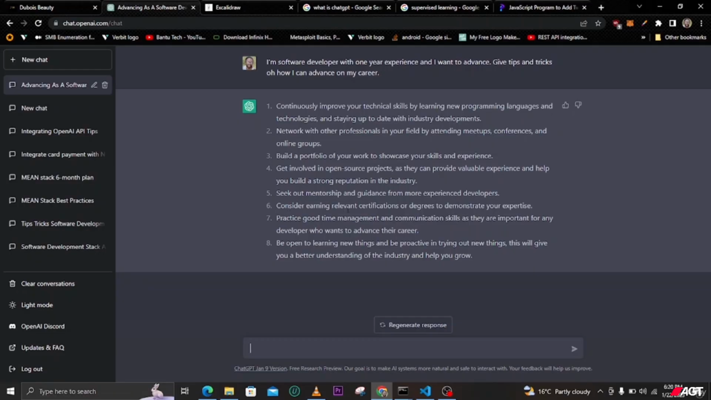Consider earning relevant certificates or degrees to demonstrate your expertise. The other one is practice good time management and communication skills, as they are important for any developer who wants to advance their career. Be open to learning new things and be proactive in trying out new things. This will give you a better understanding of the industry and help you grow.